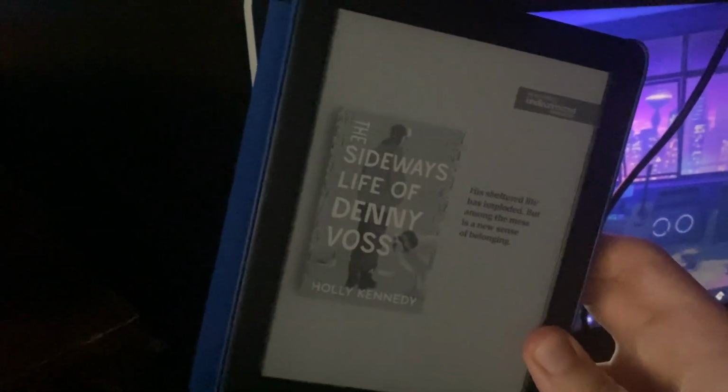Good morning. If you have a special edition Kindle, you will have a lock screen over.